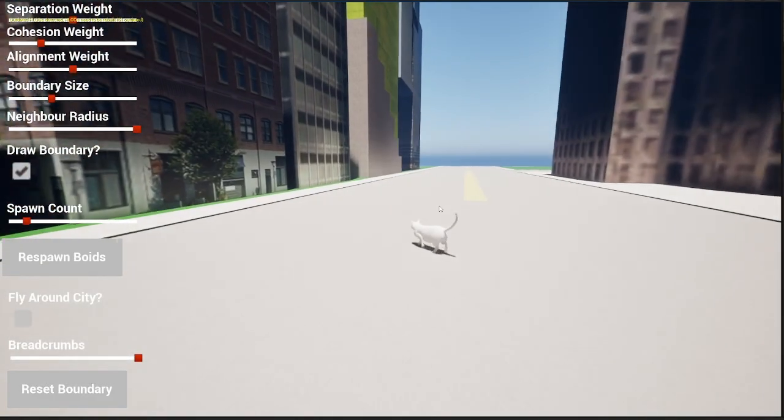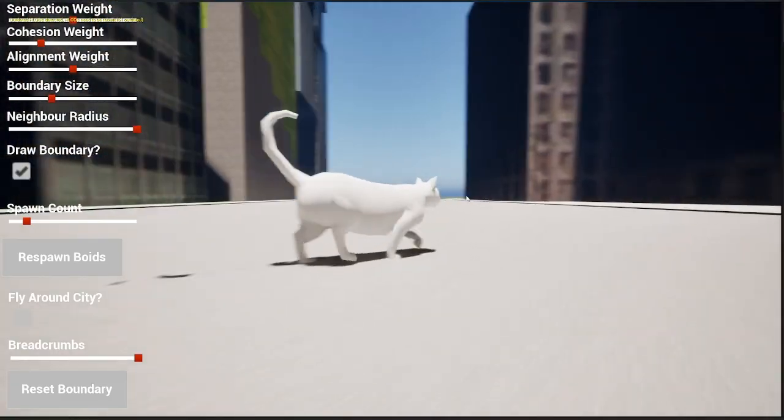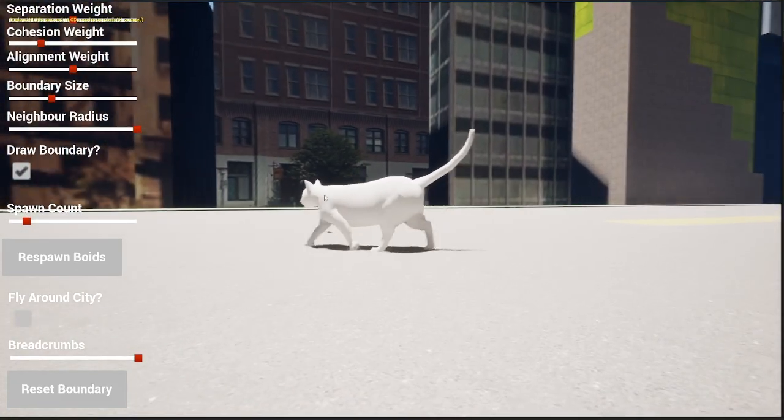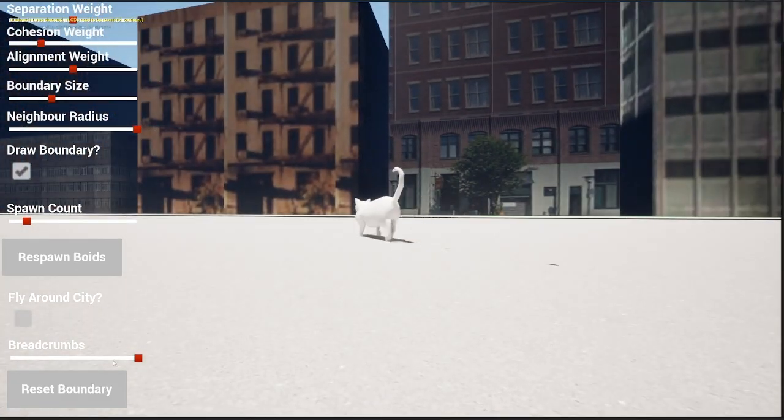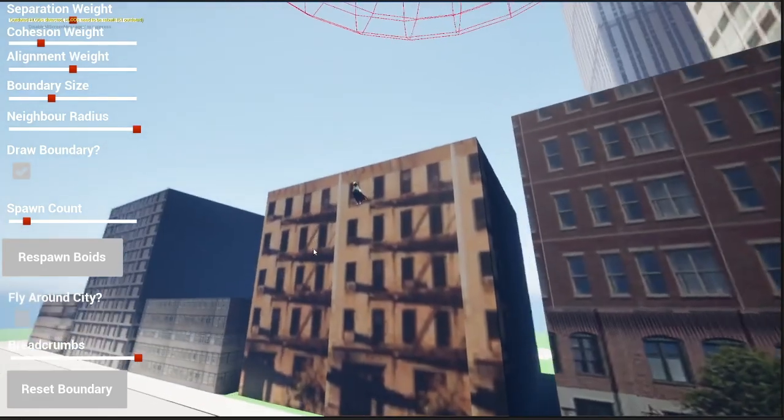On the ground below all the pigeons is a cat that is wandering around. You will also notice that there is a breadcrumb slider. This makes it so that pigeons will leave the flock more often. As you will see, there is a pigeon descending right now.